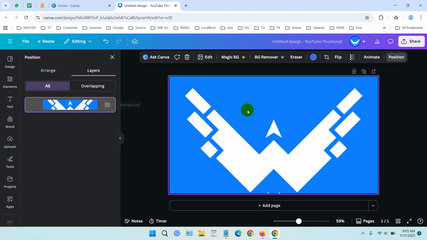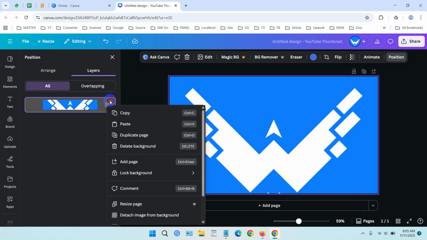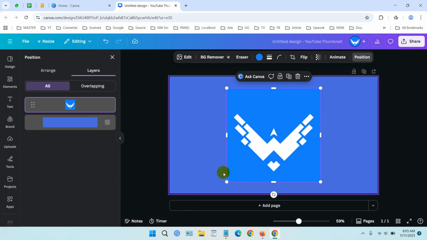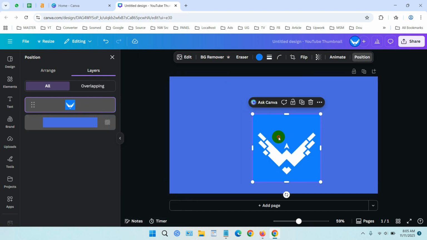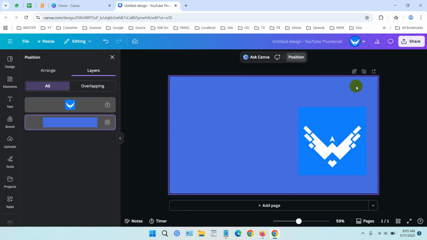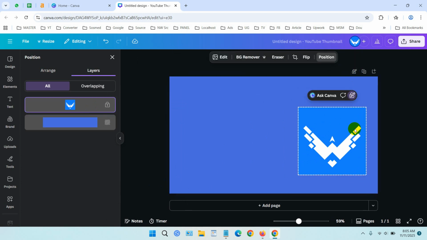Okay, how to detach this background? You can also click this and click detach image from background. This is in case you want to change your background image. Make sure it is not currently locked, because if the background is locked like this, it cannot be edited. So this is the first case.